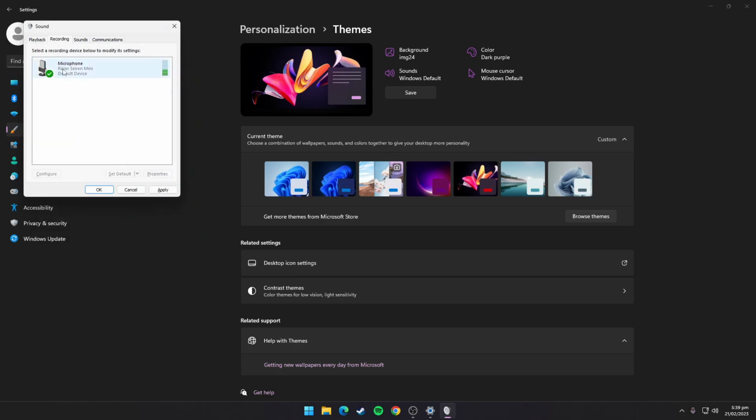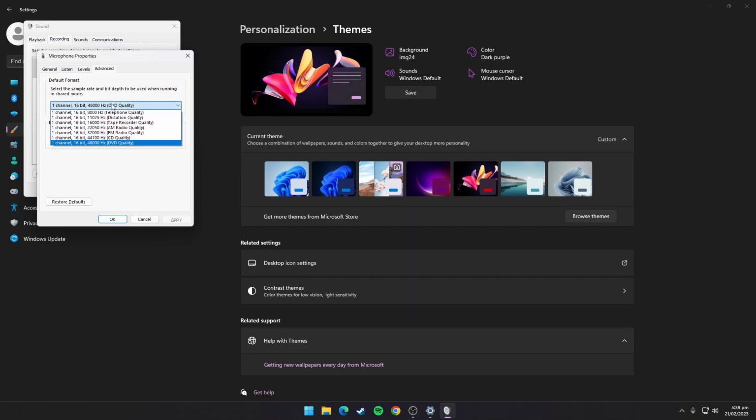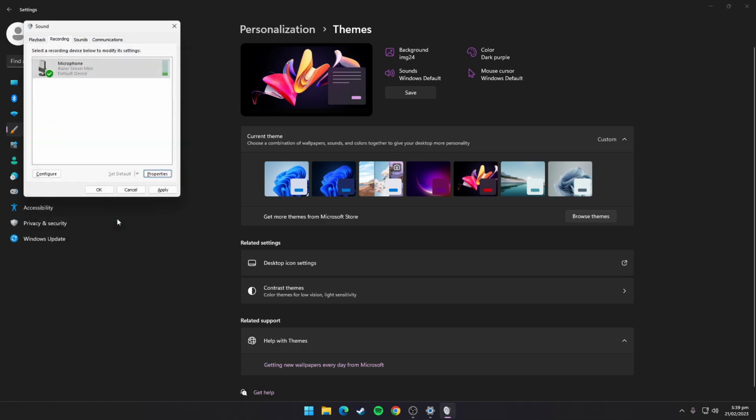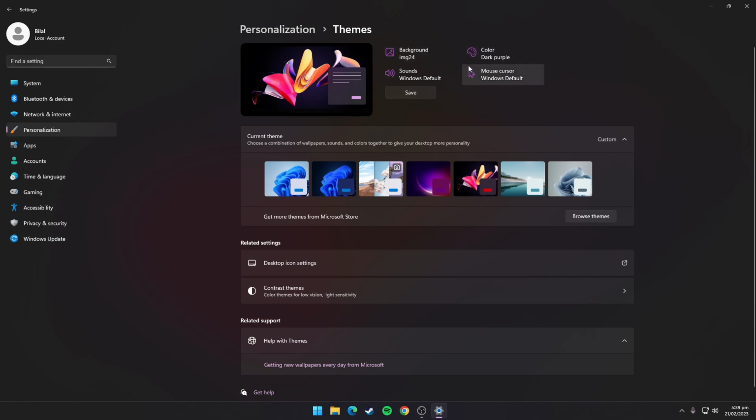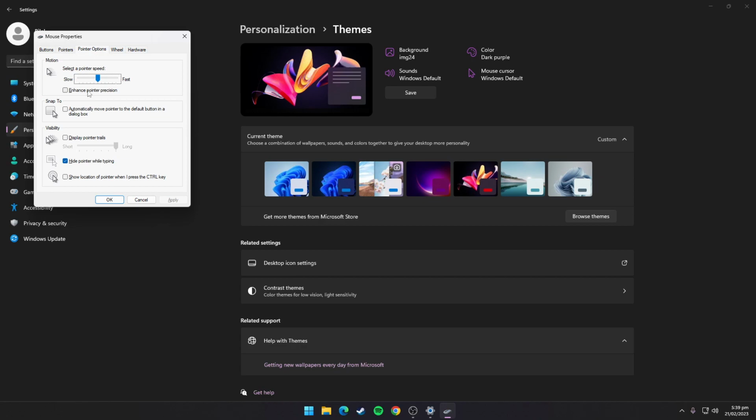Now you need to click on recording and click on the default device of the microphone that you are using, then click on advanced tab and make sure that you have selected the highest default format here. In exclusive mode make sure that these both options are ticked. Now hit apply, press OK, hit apply again and press OK. Now you need to click on mouse cursor here, and in pointer options make sure that enhance pointer precision is unticked. It would be set to tick, but you need to untick this, then hit apply and press OK.